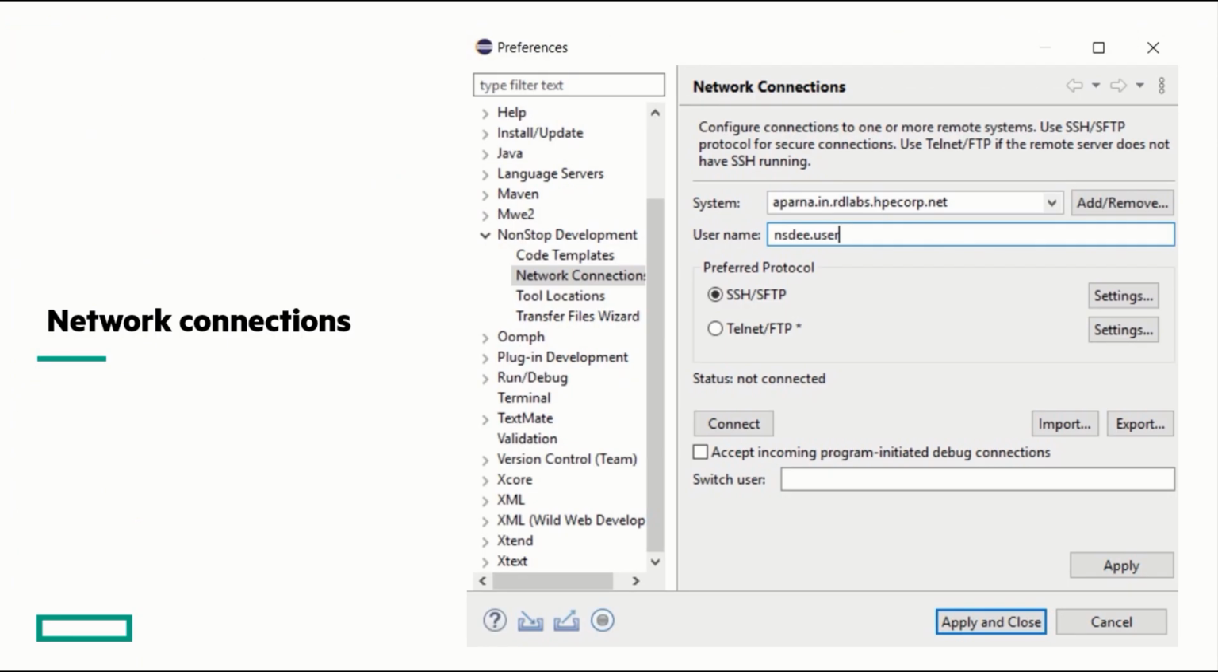We have a network connections tool as well. As part of this tool, we could save connections to NonStop system. We could have more than one such connection per system based on the user settings. This tool is also used to specify the protocol we use to connect to the NonStop system. The default protocol is SSH SFTP.